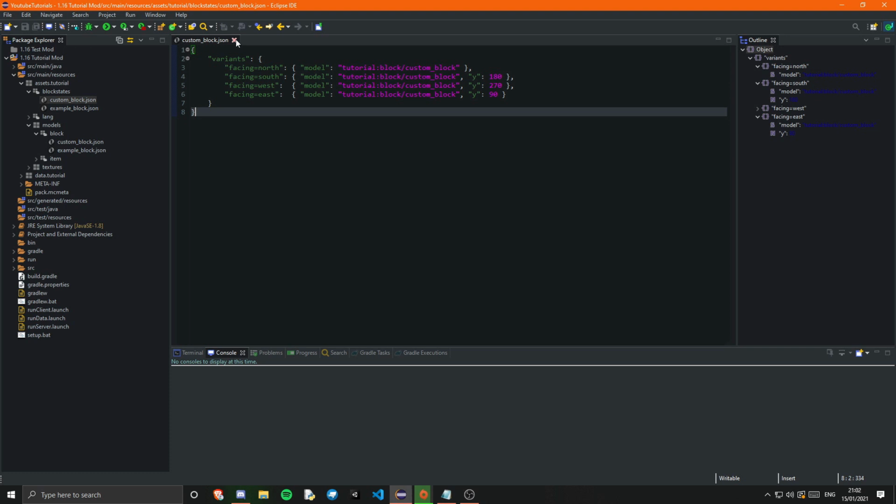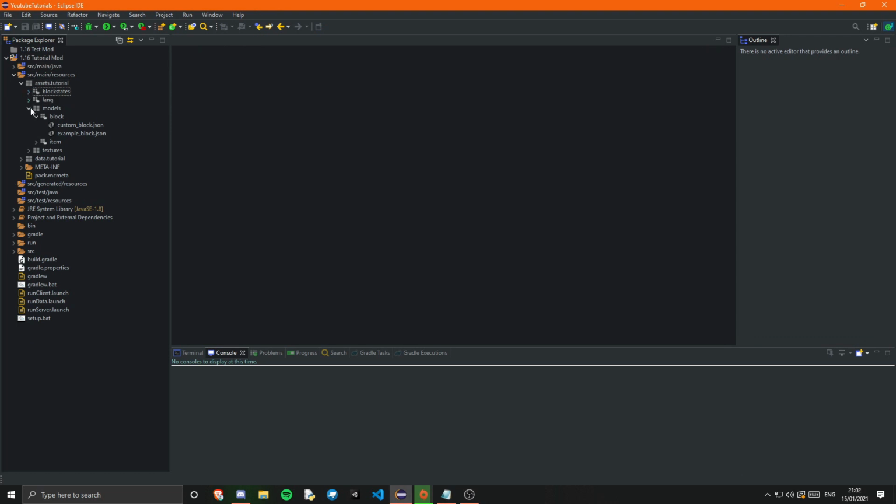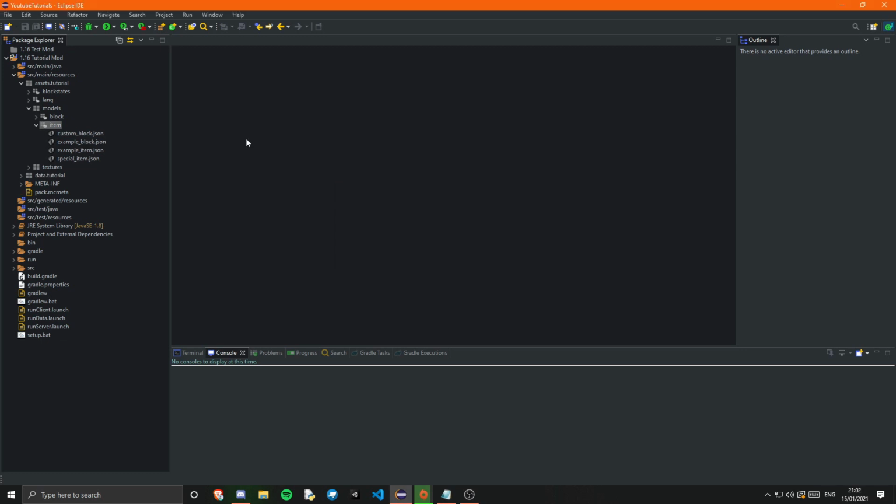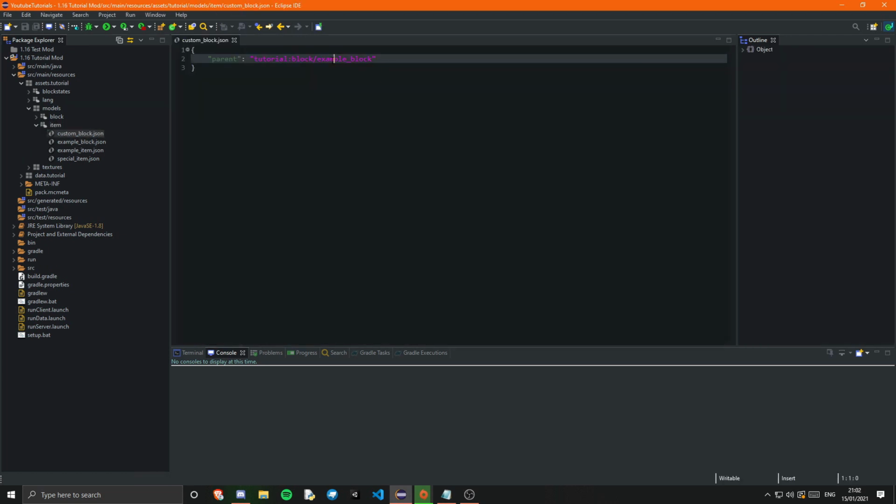So, you know, cauldrons, any block that rotates, ladders, stairs, fences, slabs, walls, torches, whatever, all those different things. So yeah, that's the block state. And then we have the item model, which I can just copy my example block and change it to custom block, and obviously just change this as well.